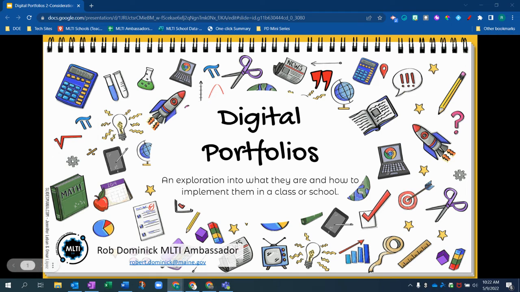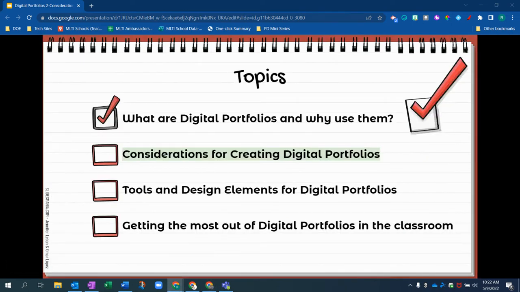Today's topic, we are going to dig into what are some considerations to think about when you create digital portfolios. What are some things, especially ahead of time, to have planned out so that you've got a better idea of school-wide norms that you might want to have ready, or just for yourself if you're in your own classroom? Considerations that you want to make sure you have covered or at least addressed before you dig into it too deep. That's what today's goal is going to be. And then next time around, we'll get into the tools and design elements for actually making the digital portfolios.